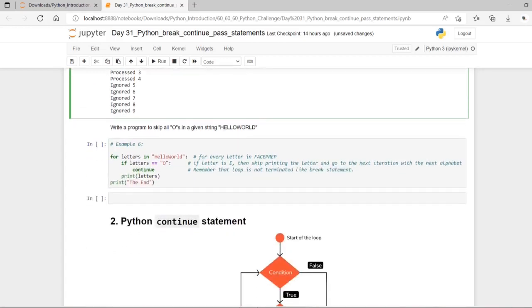And let me just see it with a program for "hello world". We need the word to be ignored, and here we are just having two words, "hello" in that, and "world" in that. And see here, dear friends, if the letter is e, then skipping print and go to the next iteration. So h would be printed, and e would be skipped.